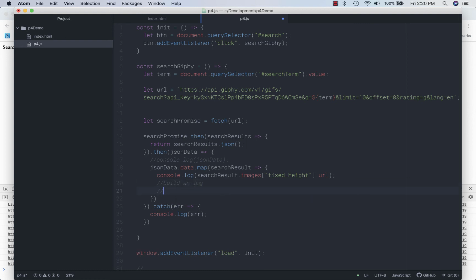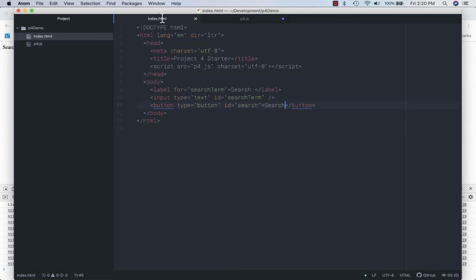I want to set the source attribute to this URL that we just grabbed, that we just logged. And then somehow I want to position the image on the page. And maybe I have over in my HTML a spot for the results. That could be as simple as, let's actually build this out.